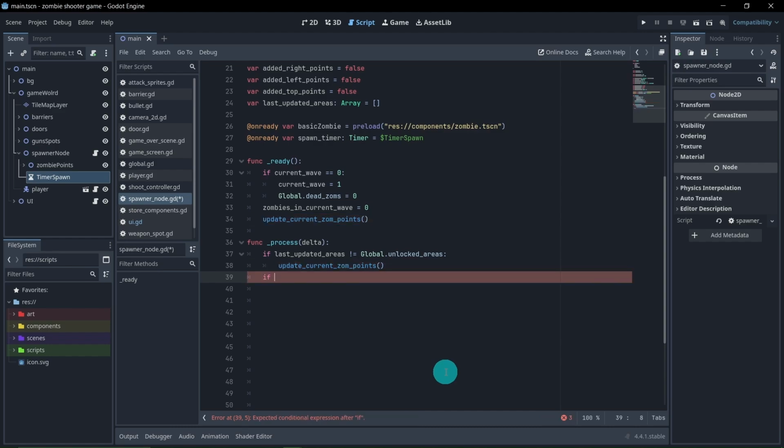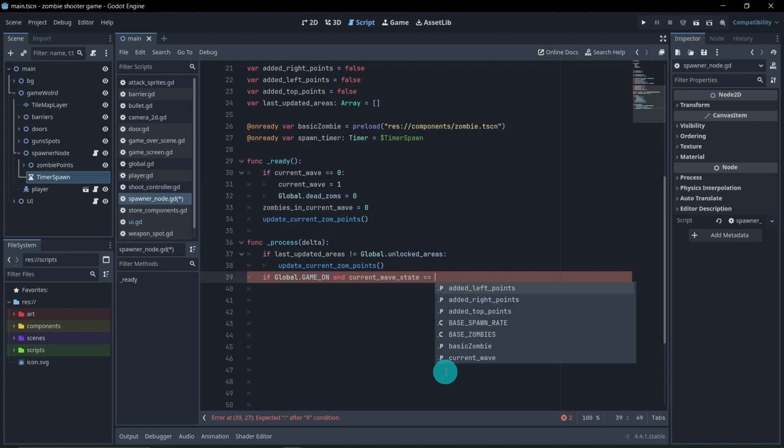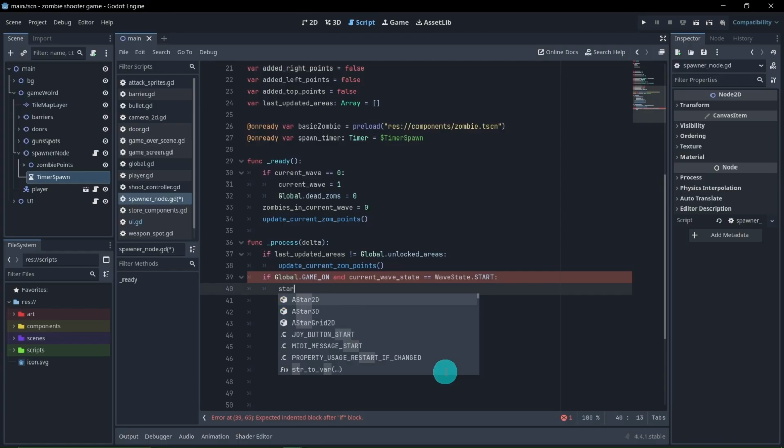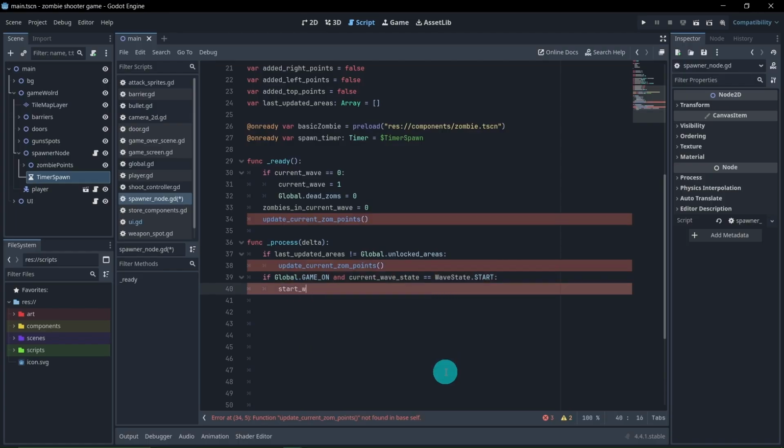We'll do another if statement after that one: if global.gameOn and current wave state equals WaveState.START. If that's the case, then we're going to run another function called start_wave_sequence. Okay. That'll of course initiate any new wave that we're on. We don't have that created yet, so it'll stay red. But for now, that's all right.